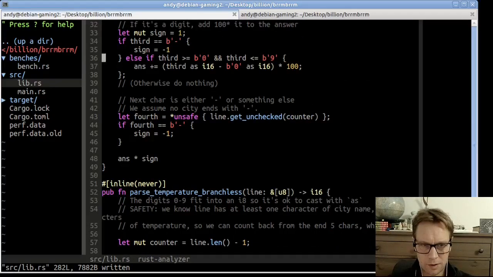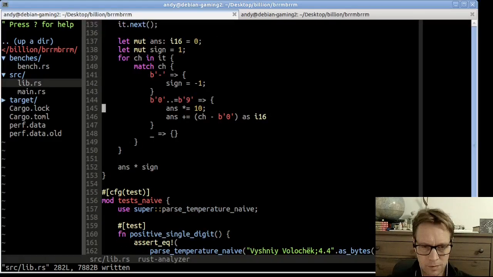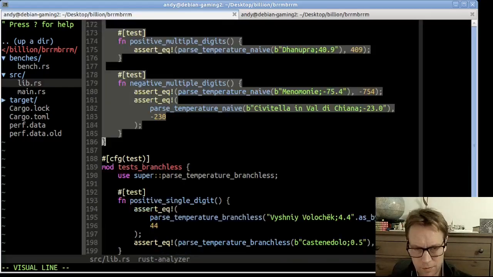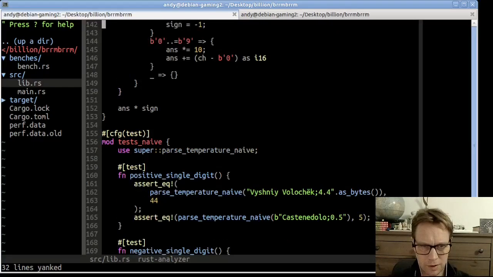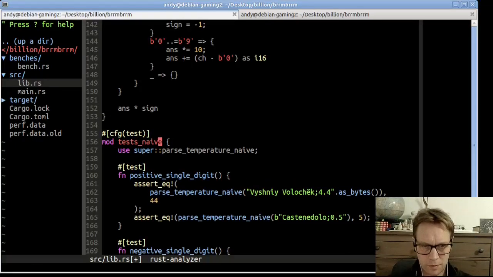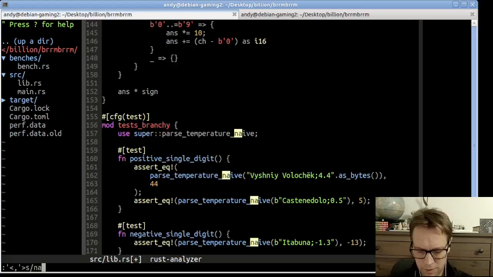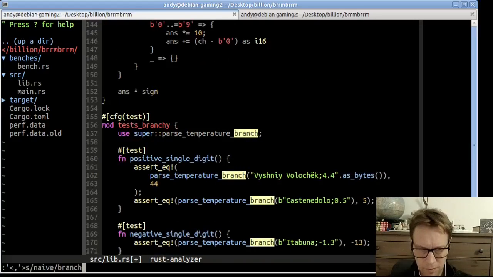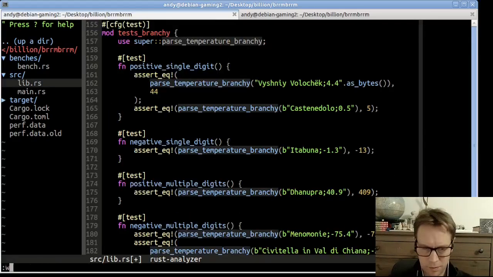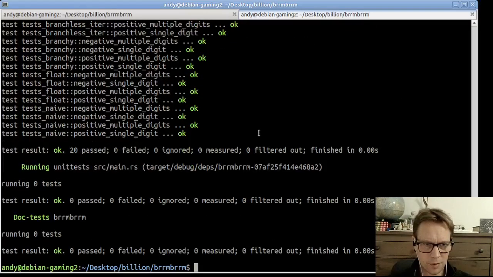Let's copy our test just one more time. And next time we should definitely think about how to parameterize tests. Test branchy. So everywhere in here where we use naive, we're going to use branchy instead. We're going to run our tests and check that that new implementation works.